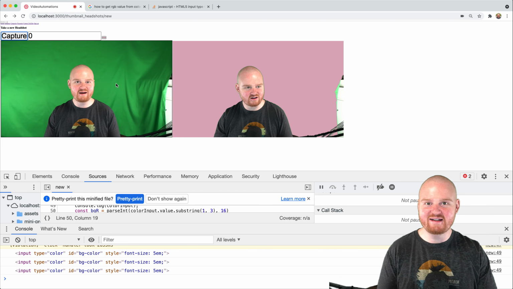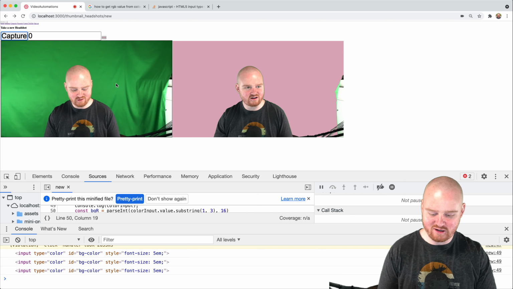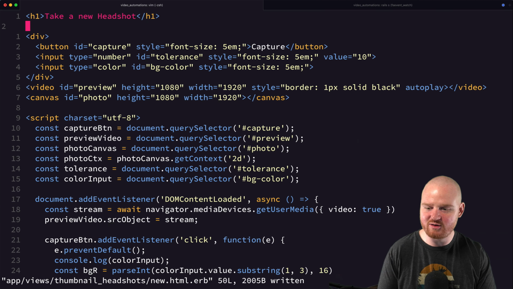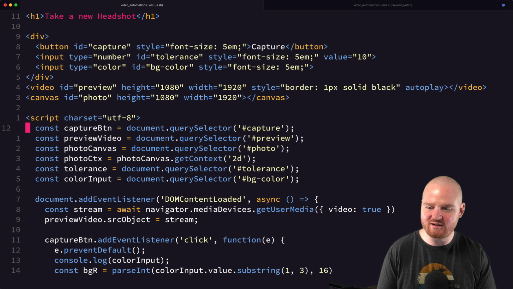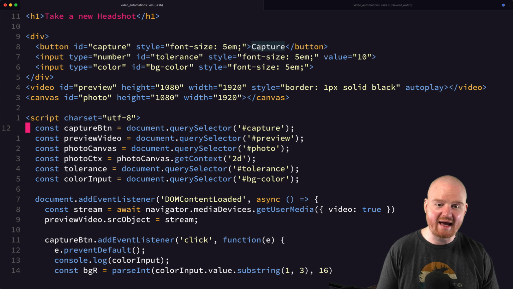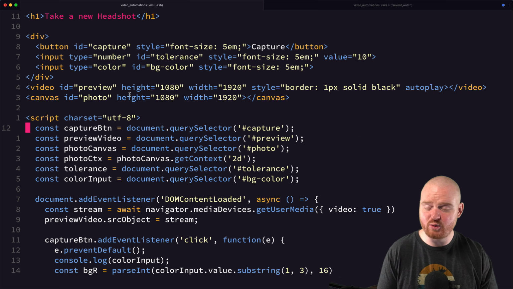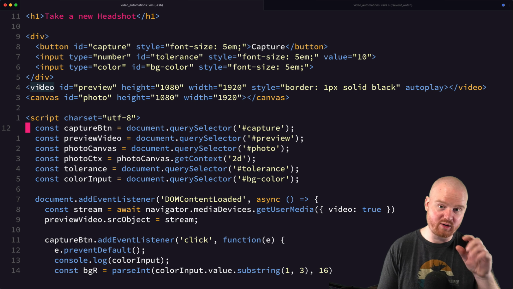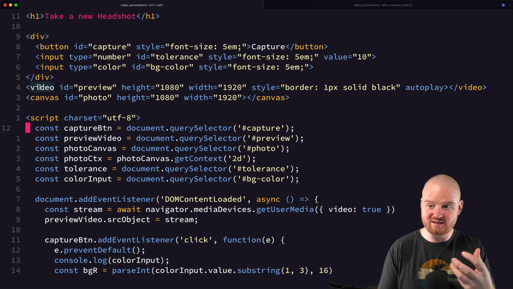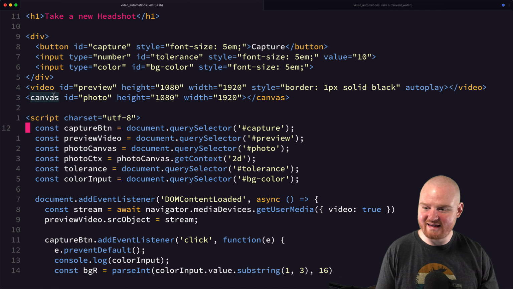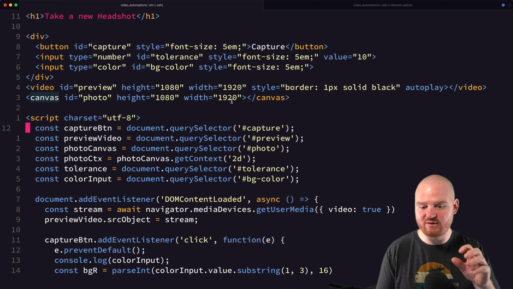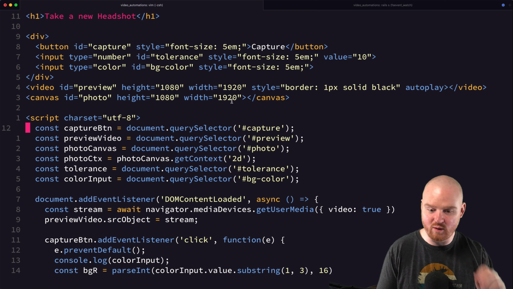All right, so that is how you might take a green screen image in JavaScript. As a quick recap, if we look back at our code here, we grabbed reference to a ton of different elements that we threw on the page, one of them being a big button to capture the photo. We then also entered a tolerance number and a color input. And then we had a video control, which was our preview that was just showing us ourselves. It's kind of like a mirror. Then we had a canvas where we were rendering the frame for the video when we took the picture.